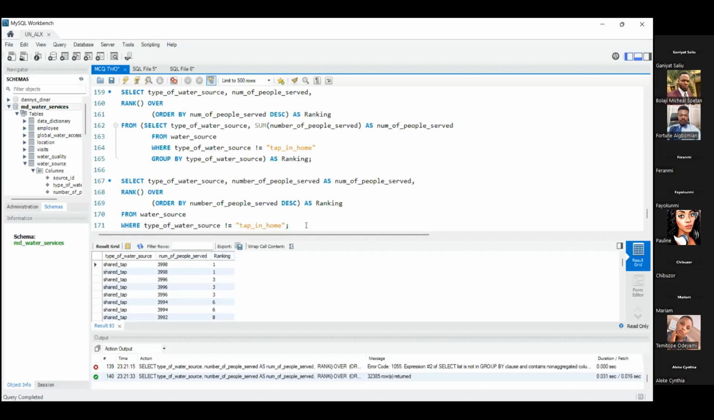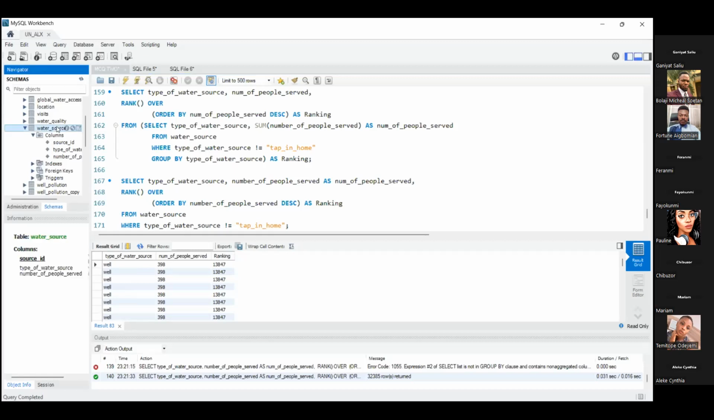Please, can you tap on the water source table from the schema so that we can see the columns on the side? Not from there. Just tap on the name. Oh, partition is not in this. Okay, so let's list out source ID. Include source ID in the select.